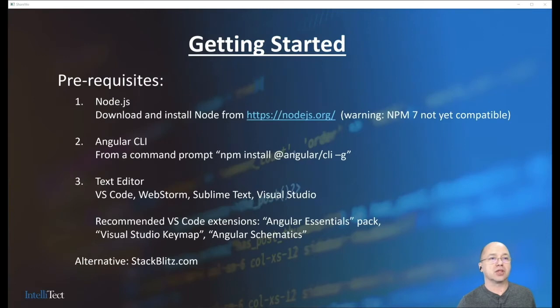All right. So to get started with Angular, what do you need? Well, the first thing you're going to need is Node.js. And if you want to get Node, it's free. You can install it from nodejs.org. And that will also get you NPM. So when you get Node.js, that'll give you NPM. And NPM is the Node package manager. And that's how you're going to actually install a lot of third-party libraries and components to use in your application.